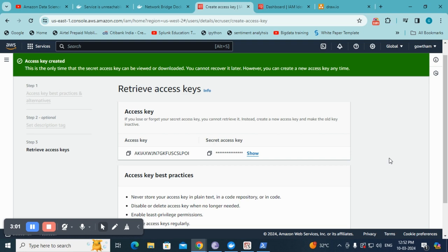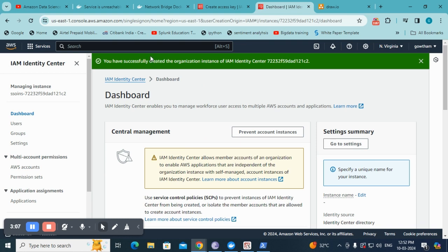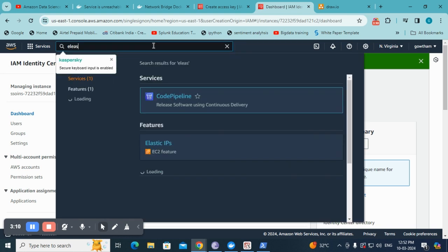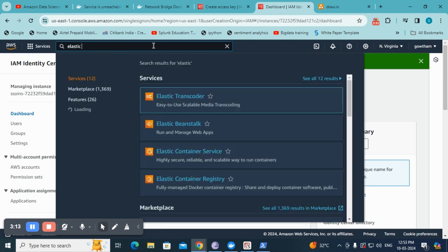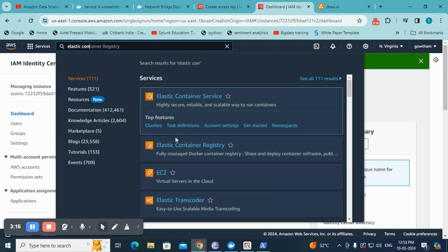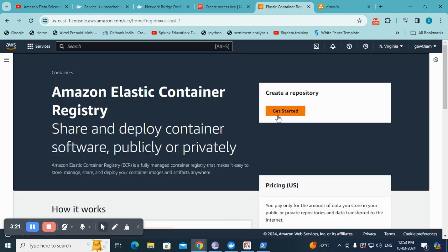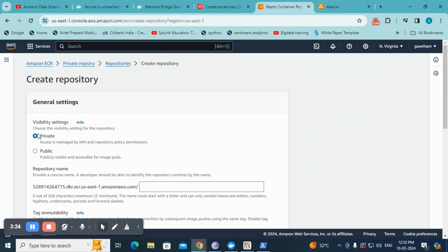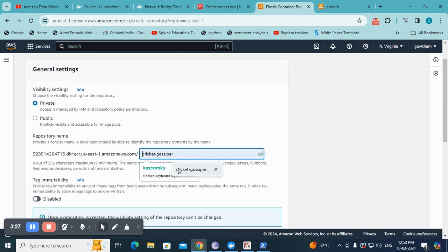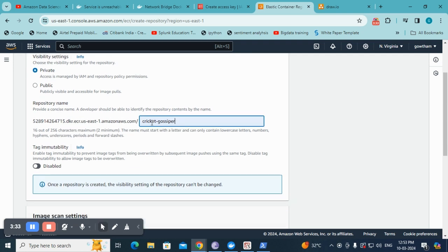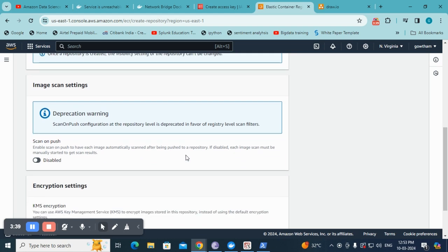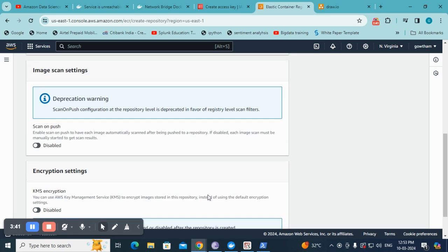So then what we could do is we could create a container registry. Go here, type elastic container registry. Go here. So create a repository. I'm saying it's a private repository. And this is my application name. Since I've done this already, it's autofilling. You can see Cricket Gossiper. That's the name of the repository that I'm creating. Create repository.